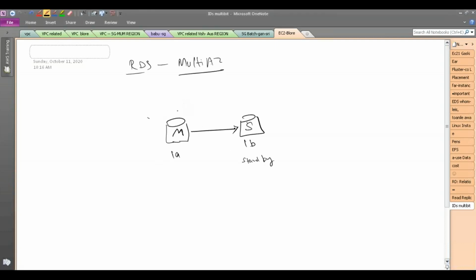And you get only a single DNS endpoint. You don't get two DNS endpoints. Your applications or users connect to this endpoint. This endpoint will always point to whatever is the master currently.